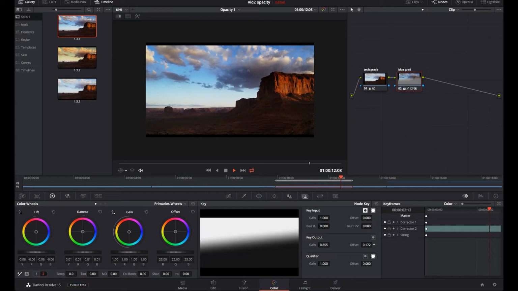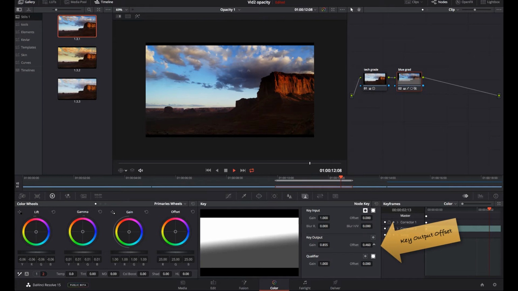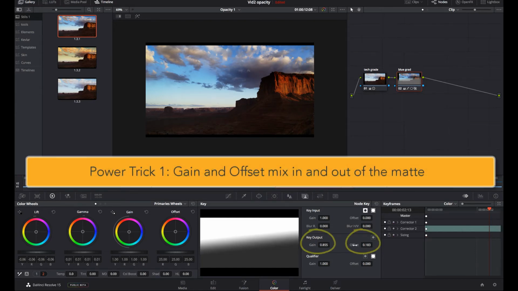The gain reduces my sky grad, but sometimes we get a better result if we apply a little of the sky grade to the foreground. It brings the two closer together. Here I offset the black of the matte and get more contrast and color in the foreground, allowing me to keep that beautiful sky without it looking weird in the foreground. And I can just play with these two values to make the shot work. Power trick one: opacity, gain and offset mix in and out of the matte.